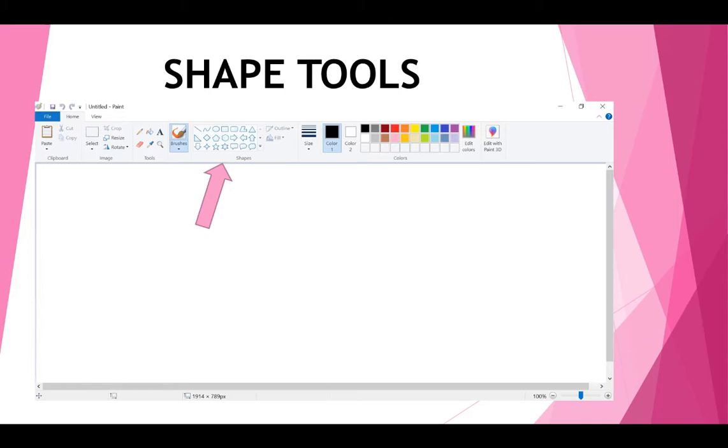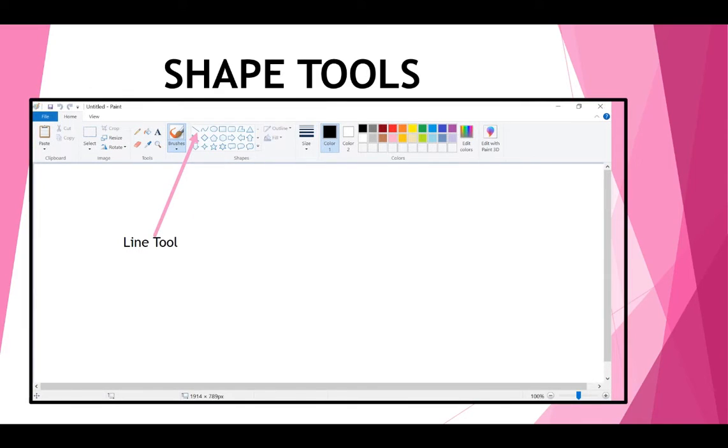In Paint there are ready-made shapes like rectangle, oval, triangle, etc. for your drawing. You can create many other types of shapes using this option present in the Shapes group. This arrow mark shows the Shapes tool in the MS Paint.